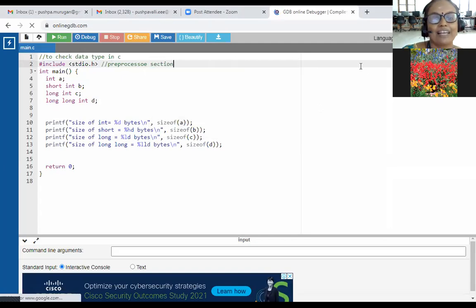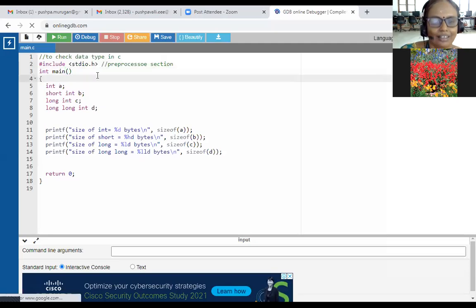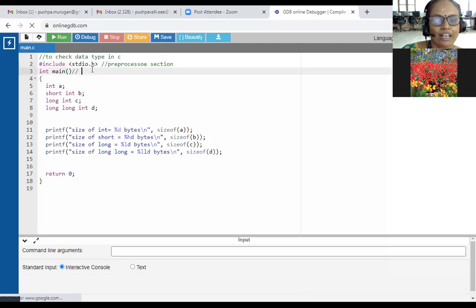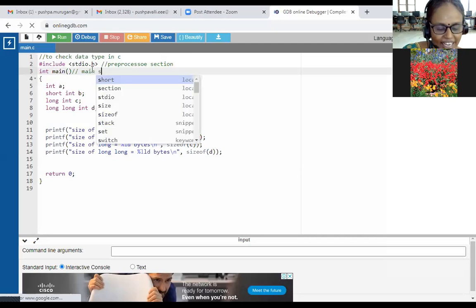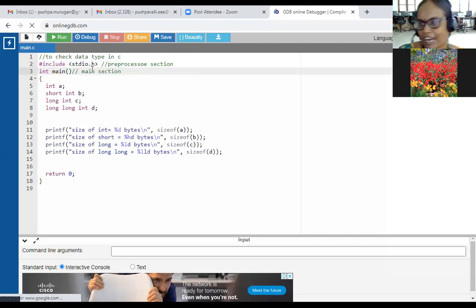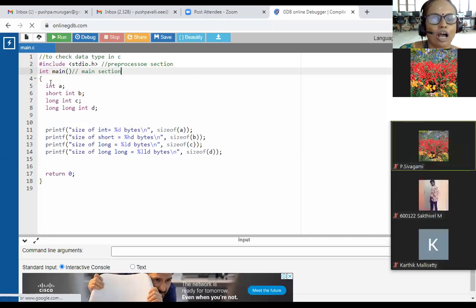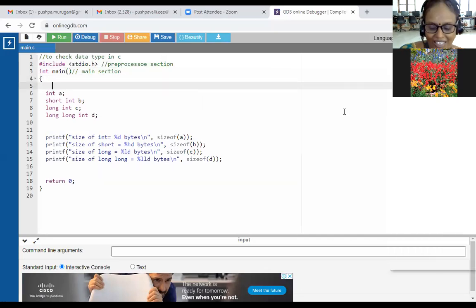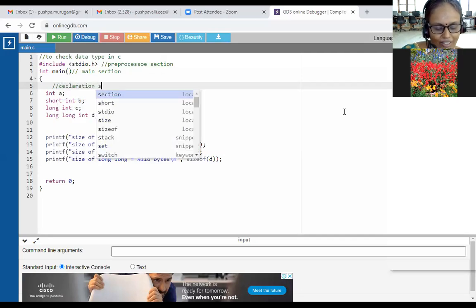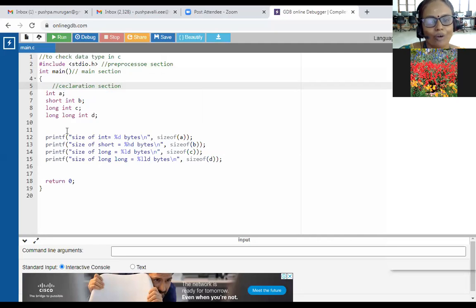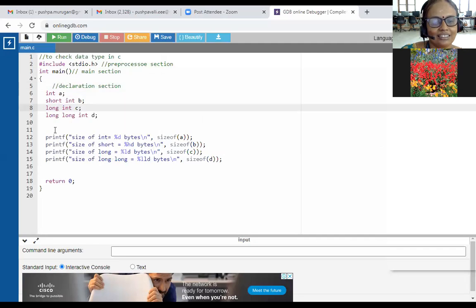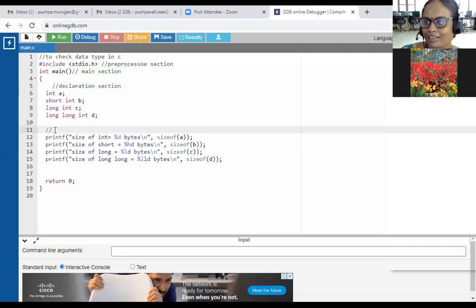After writing the preprocessor section, you are supposed to write the main section. I put int main. Why? Because here I'm not returning any value, or else I have to put void main. And these are all about the declaration section. First, I will enter the declaration section. The next one is our execution section.